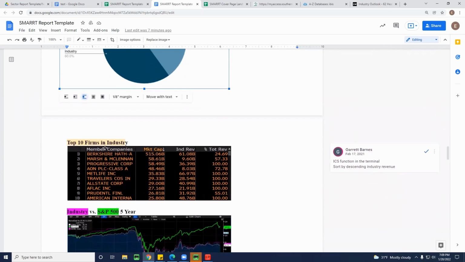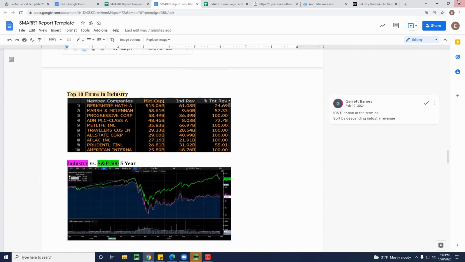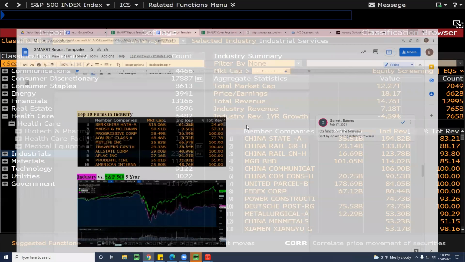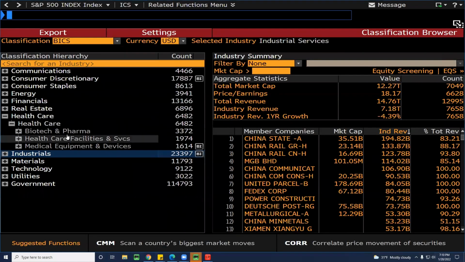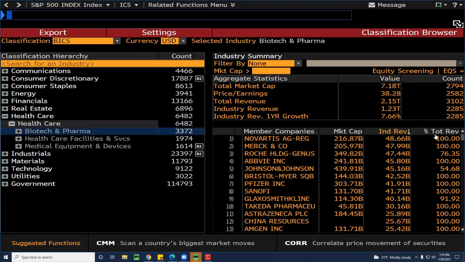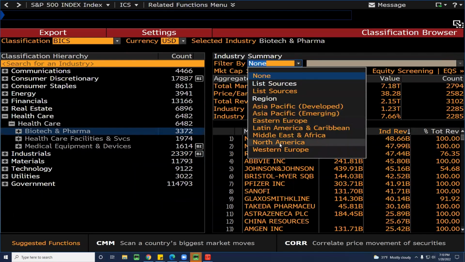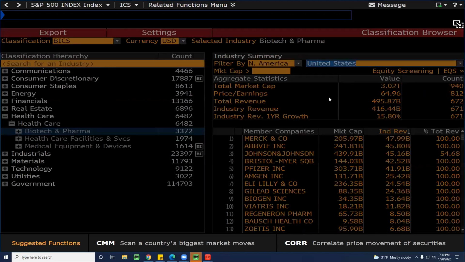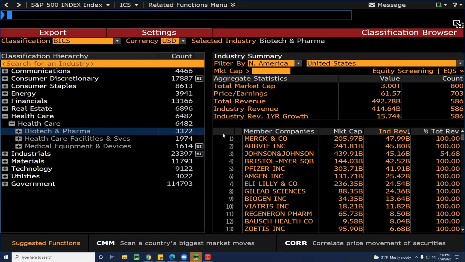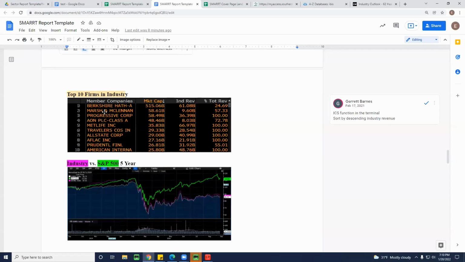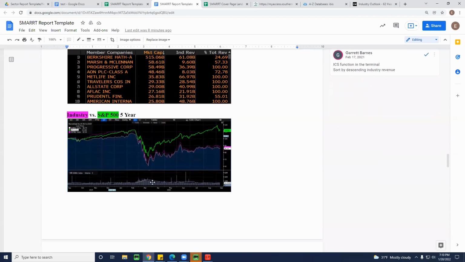Then for the top 10 firms within the specific industries, that's on ICS as well. So we would just click one of these. Let's go with biotech and pharma. You can see here are the top 10 companies, but don't forget to filter it by North America and the United States. Then you would just do a little snip, do it for the top 10 by descending industry revenue, throw it up there, and then you do the industry versus the S&P 500 on a 5 year.